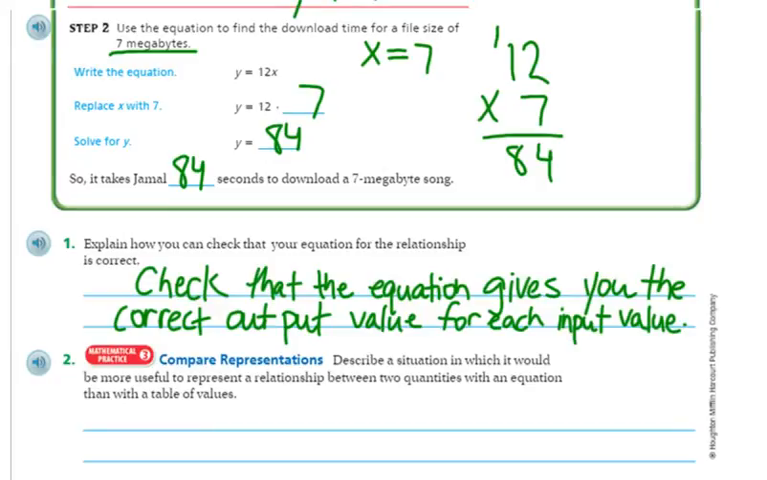And for number 2, compare representations. Describe a situation in which it would be more useful to represent a relationship between two quantities with an equation than a table of values. So using an equation rather than a table is probably quicker or more efficient.